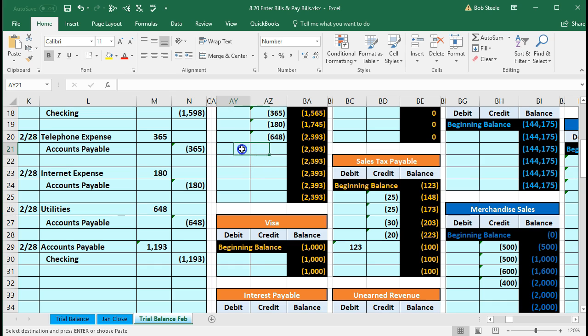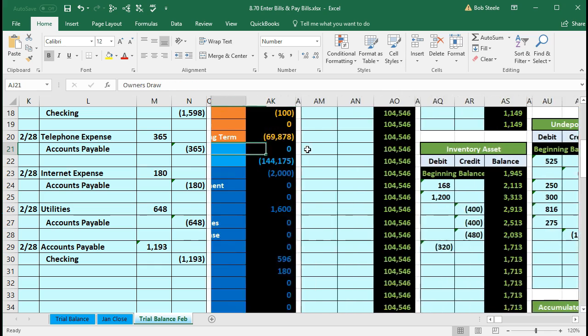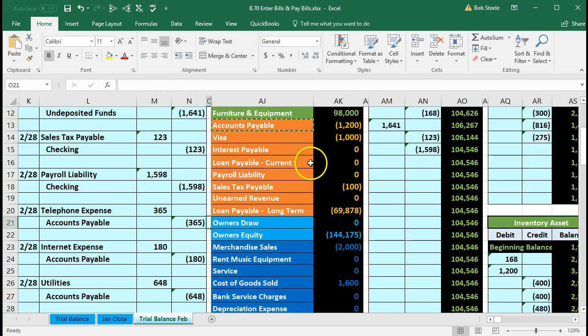So we are in cell AY21. AY, it's going to be the debit side is the reason. We're on the debit side here. AY21 equals, and we're going to point to that 1,193, bringing the balance down to 1,200. That same 1,200 should be found on the trial balance. Let's see if that is the case. Scrolling back to the trial balance, we see that amount there.